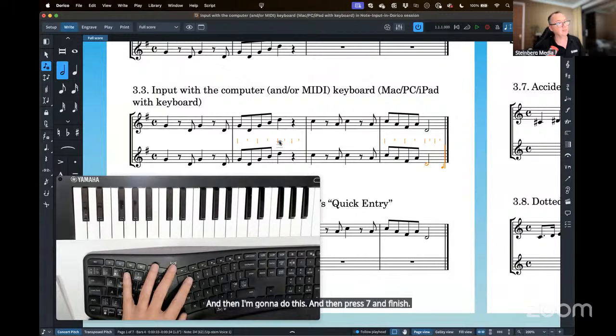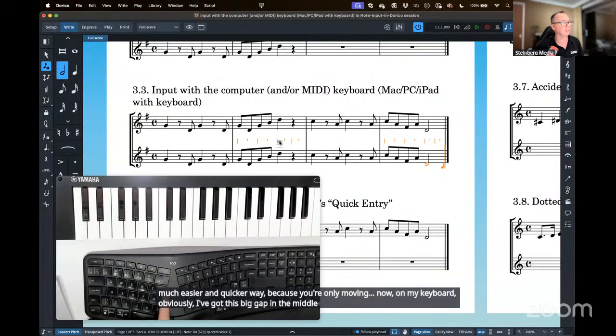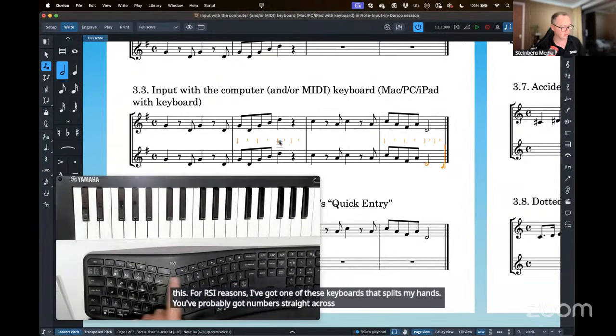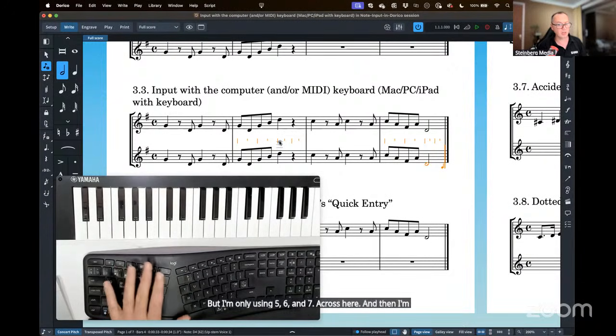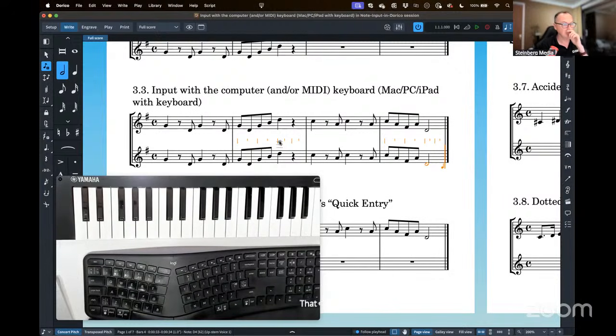I think that is a much easier and quicker way because you're only moving. Now, on my keyboard, obviously, I've got this big gap in the middle. I'm sure most people don't have this. For RSI reasons, I've got one of these keyboards that splits my hands. You've probably got numbers straight across. Maybe I should have used a different keyboard for this. But I'm only using 5, 6, and 7 across here, and then I'm using the space bar every time I want to enter a rest. I don't actually have to enter a rest. All I'm doing is moving that caret line along.